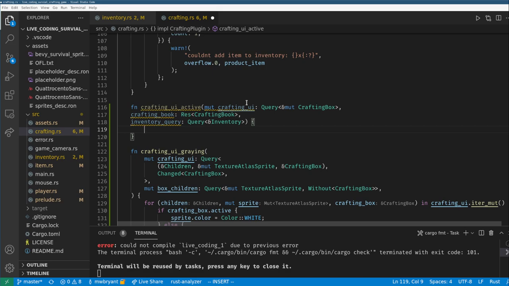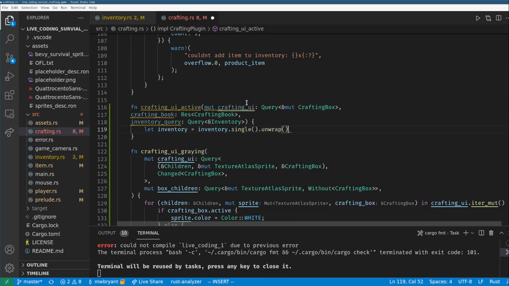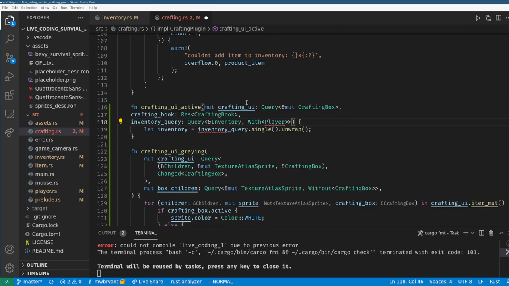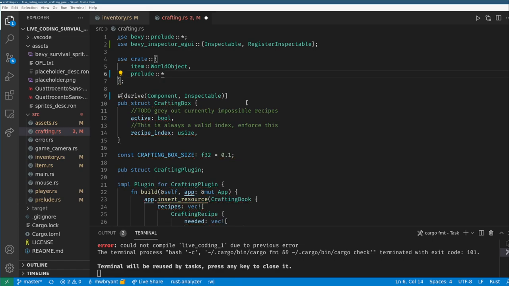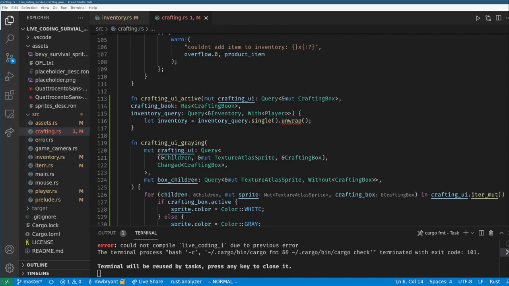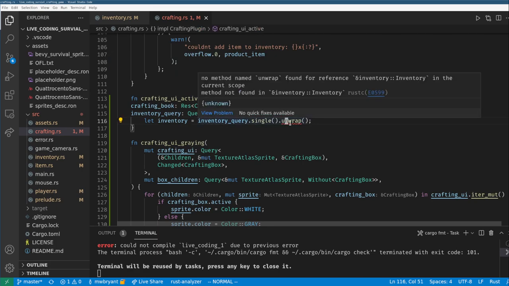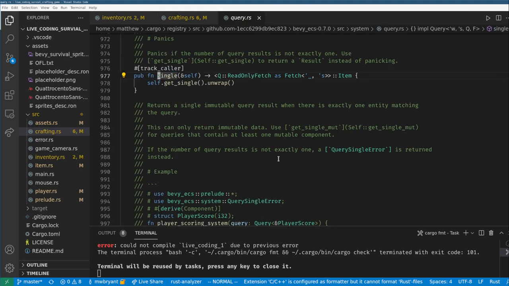Right. Anyway, so let inventory equal inventory dot single dot unwrap. It's only ever one inventory. Actually, I might want to put inventories on boxes and stuff, so let's be adults. Inventory query with player. I just do create prelude. All of it? Probably. Oh, I think I've run the pull request. World objects have also changed, so I should probably go peek at what those changes are. Cannot find method in inventory. Oh, because single just hard crashes, it just panics. Yeah, that's the unwrap for me.